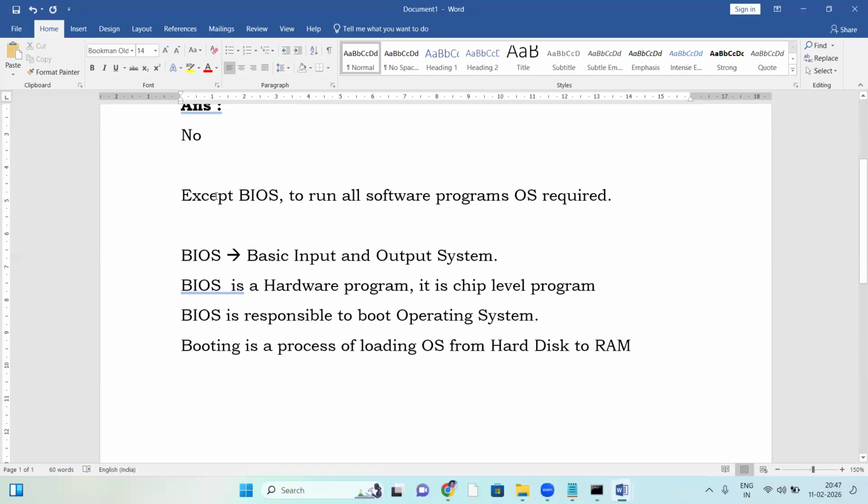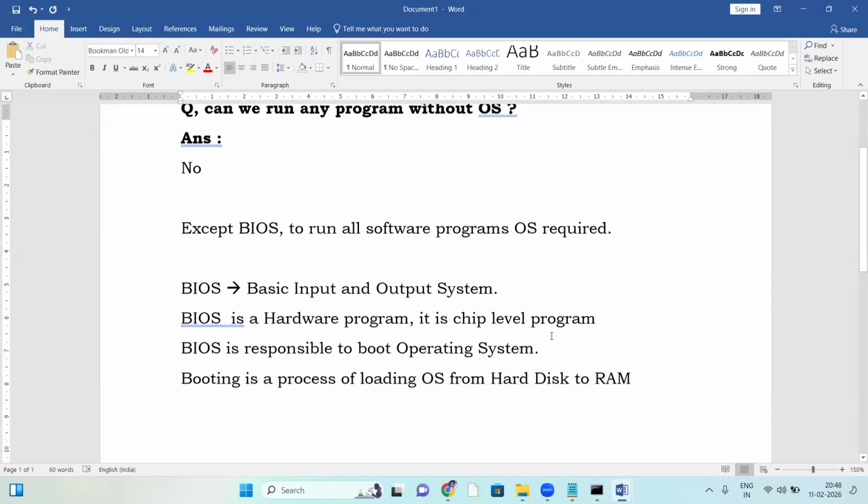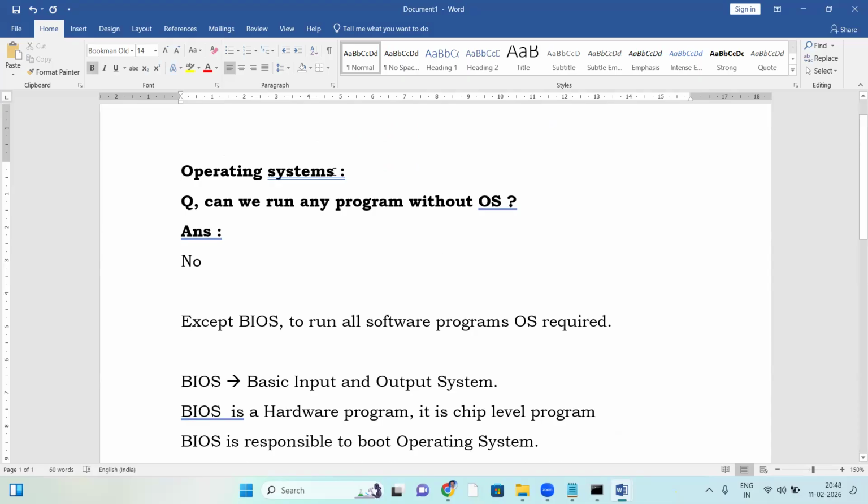So you can accept BIOS to run all software programs for this request. BIOS stands for Basic Input and Output System. Yes, BIOS is a hardware program. It's a chip level program. BIOS is responsible to boot the operating system. Booting is a process of loading the OS from hard disk to RAM memory. Okay, fine. Now, let us see about OS.